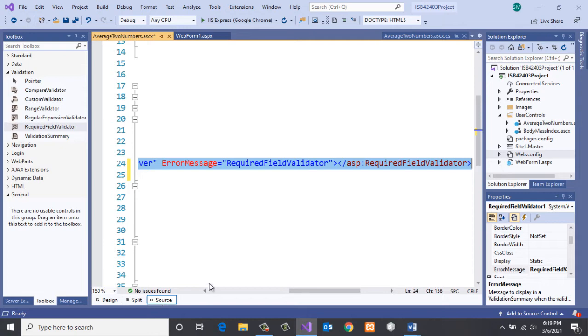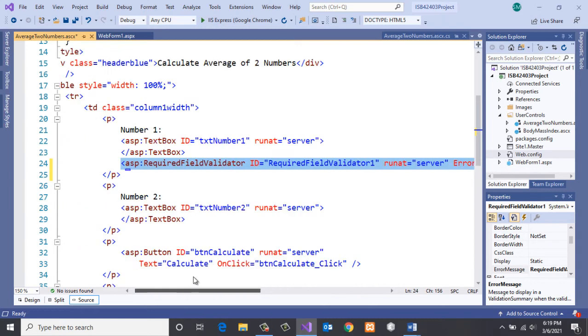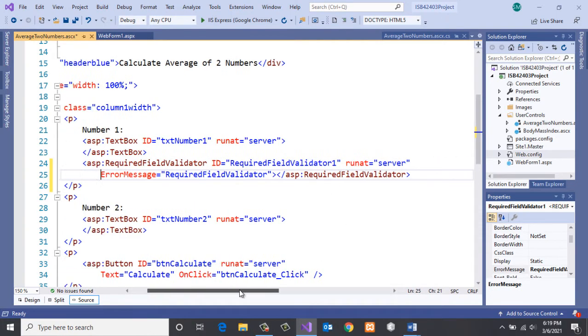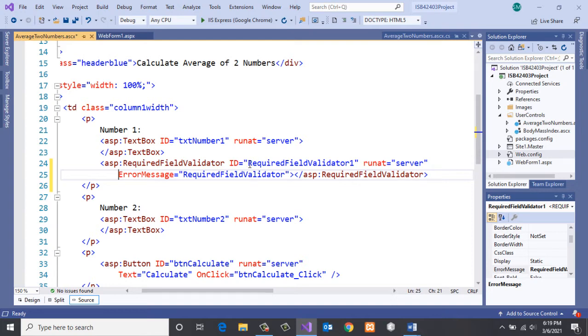So we are going to go to our code. This is our source. Now I'm going to enter this so that we can see. For the first one, I'm going to change the ID to RFV1. RFV1 is for text number 1. Here I do not need this error message. The error message that I'm going to put here is just an asterisk, the star.